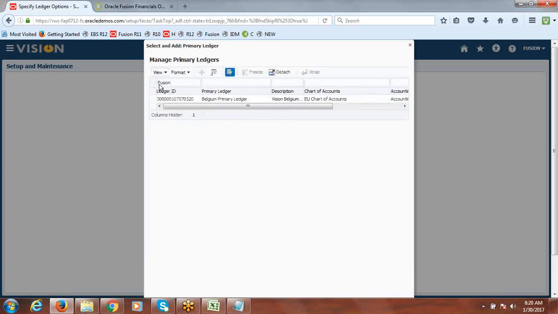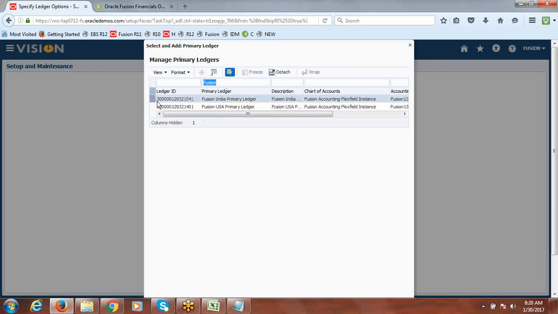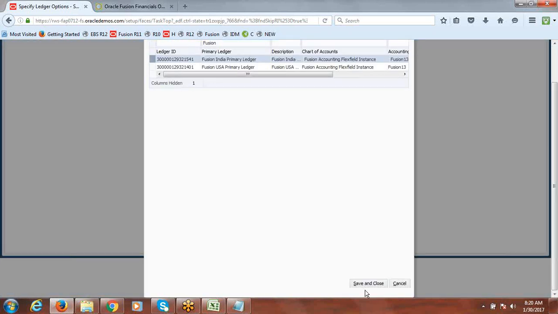Sorry, it's a ledger ID field here. So select India primary ledger. You can say select and close. Now the ledger options will be open for India primary ledger.